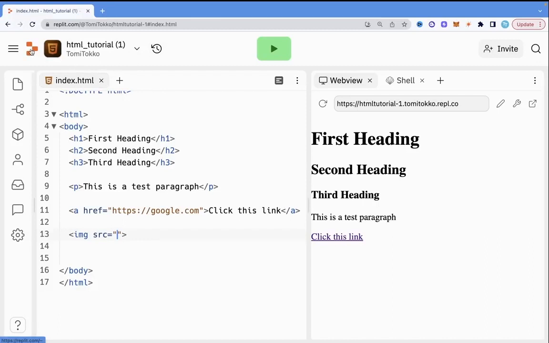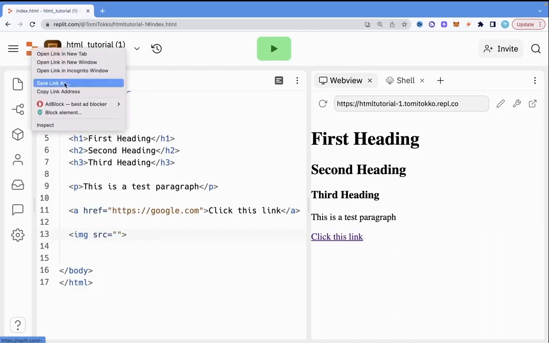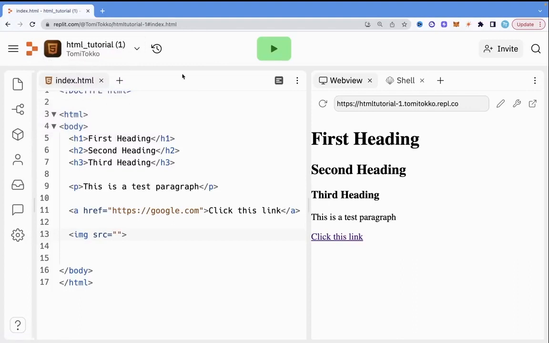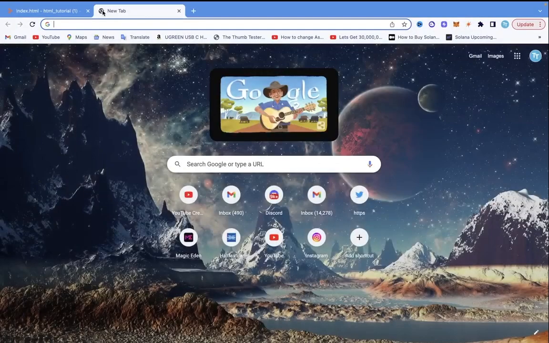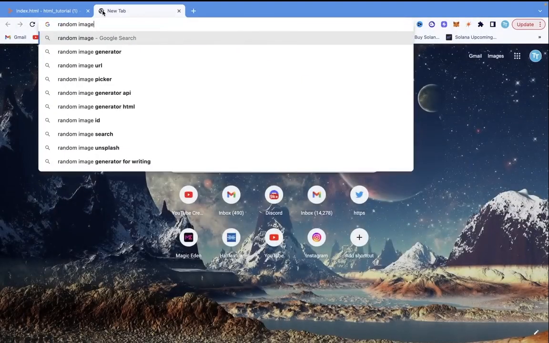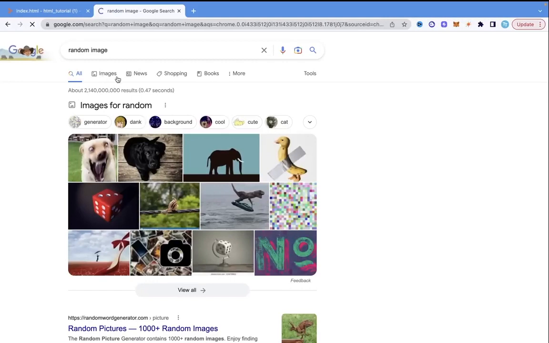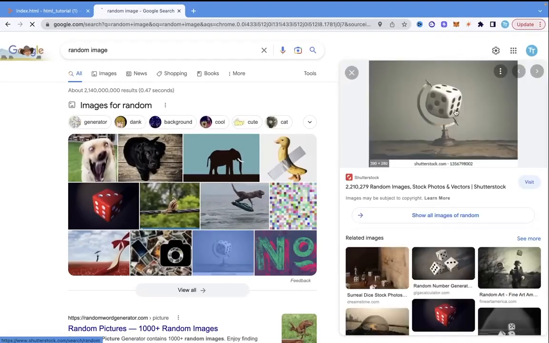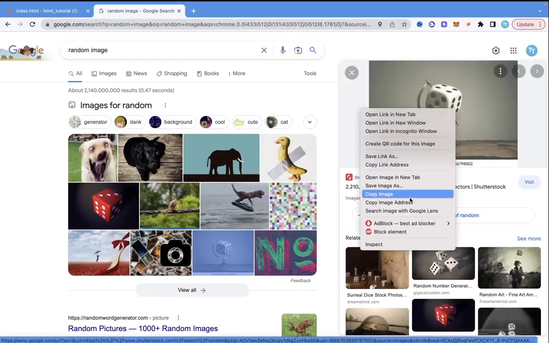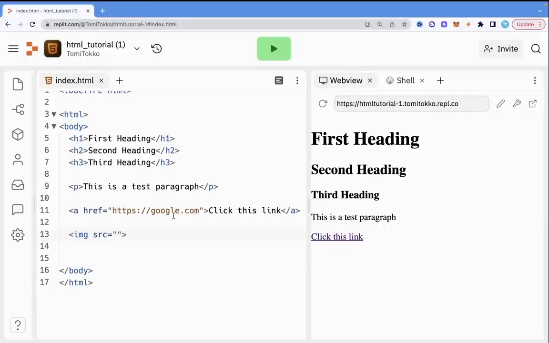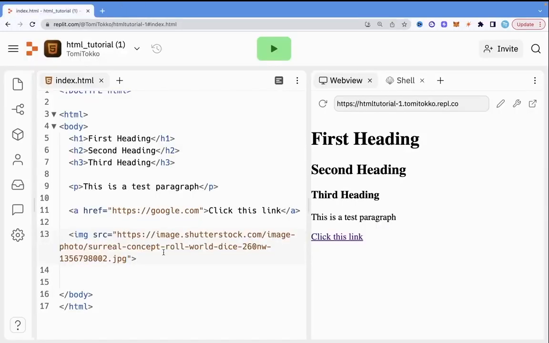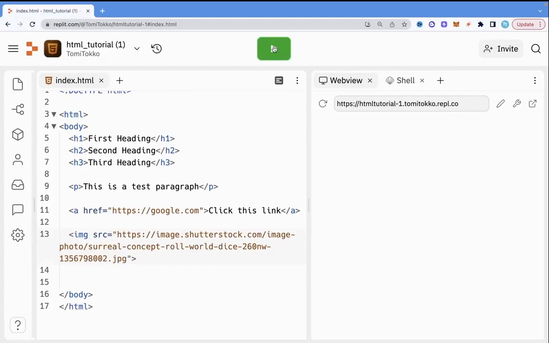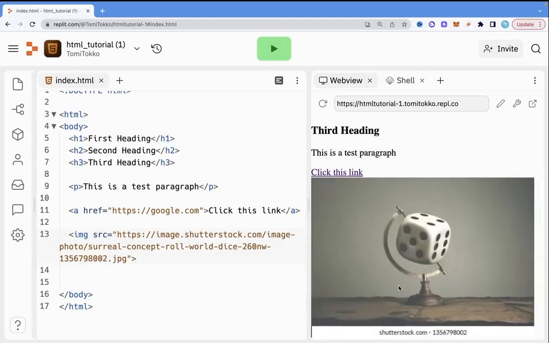For example, let's see if we can take an image from this page. We can't, so we can just go on Google and search random image. Then in here, we can take this dice image. Once we click on this dice image, we can say copy image address. Now that we have that image address, once we paste this in here, that is the source of where that image is coming from. If I run this, you're going to see that it shows that image.